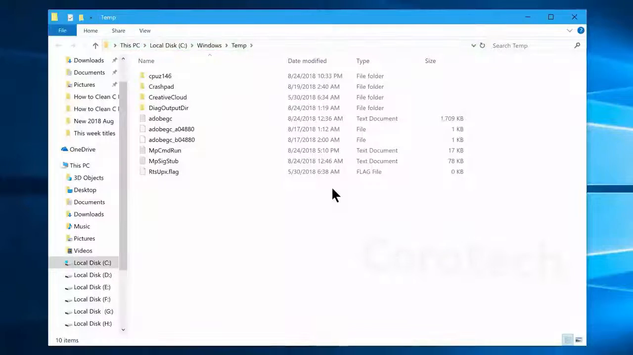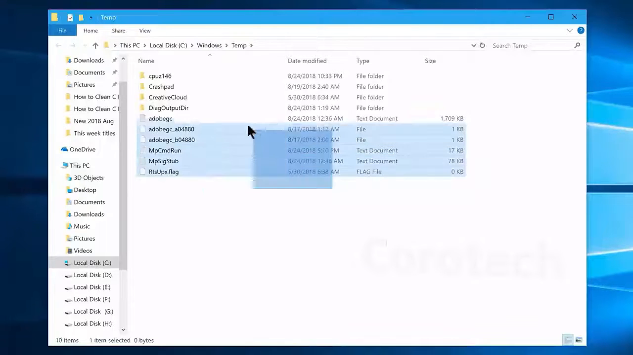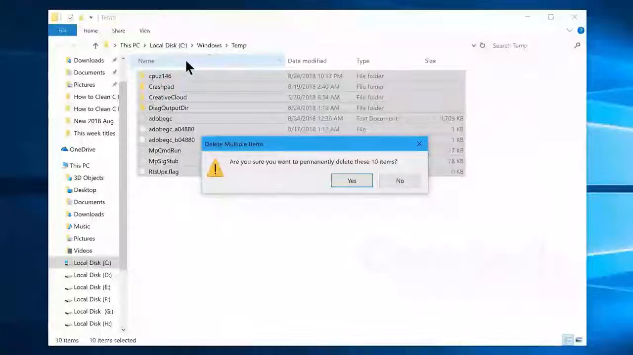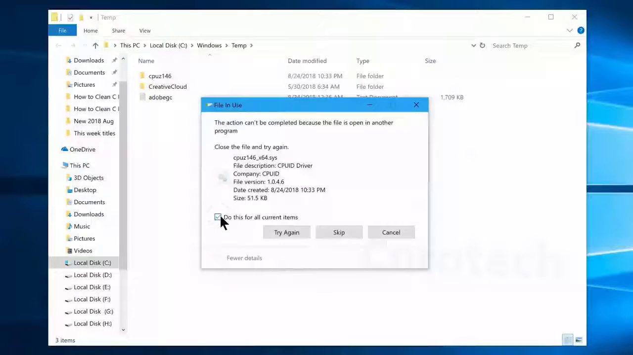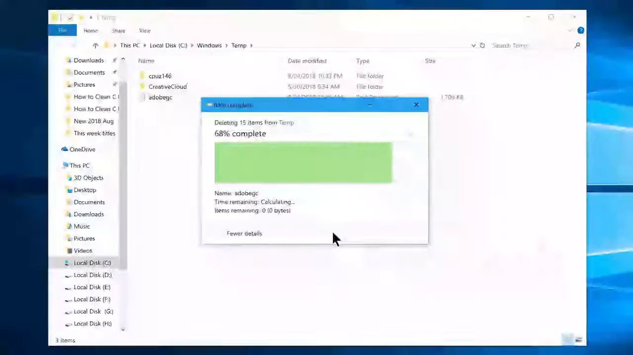Now you will see all these files and folders which are not needed, and were created only for temporary purposes. So you can select all of them. Now press shift delete on your keyboard. Some files may be undeletable, so ignore them and delete the rest.